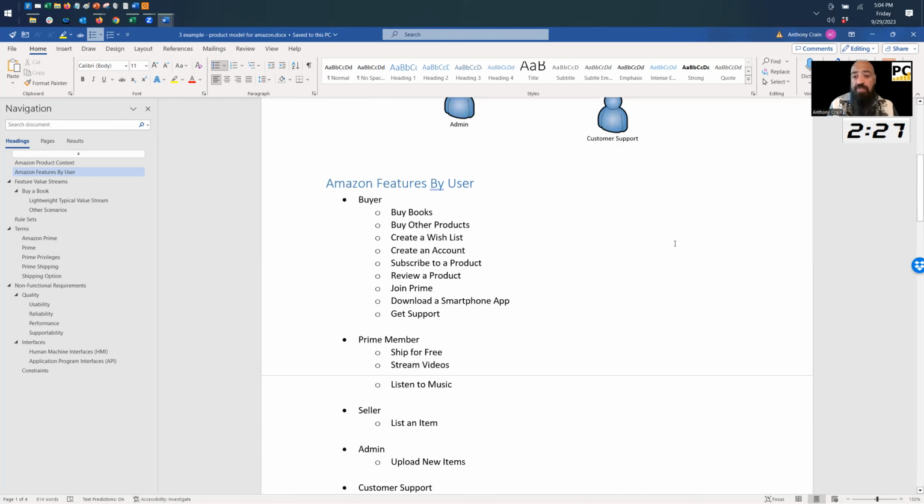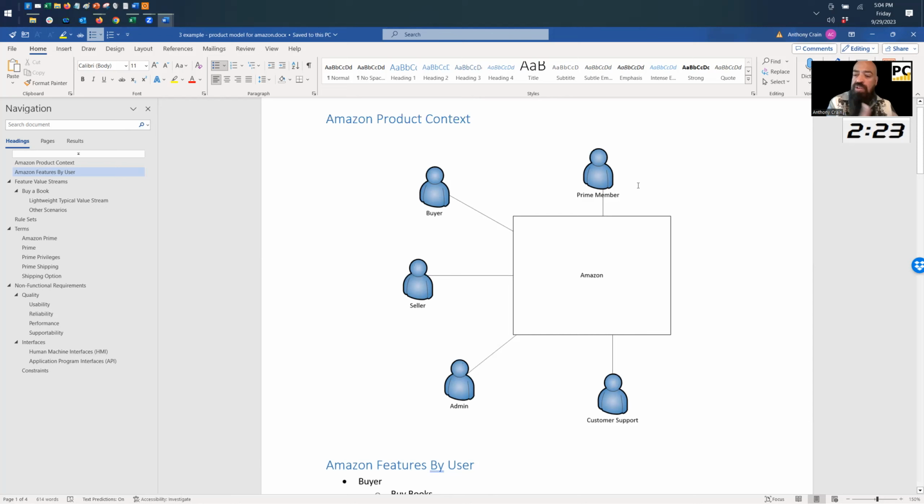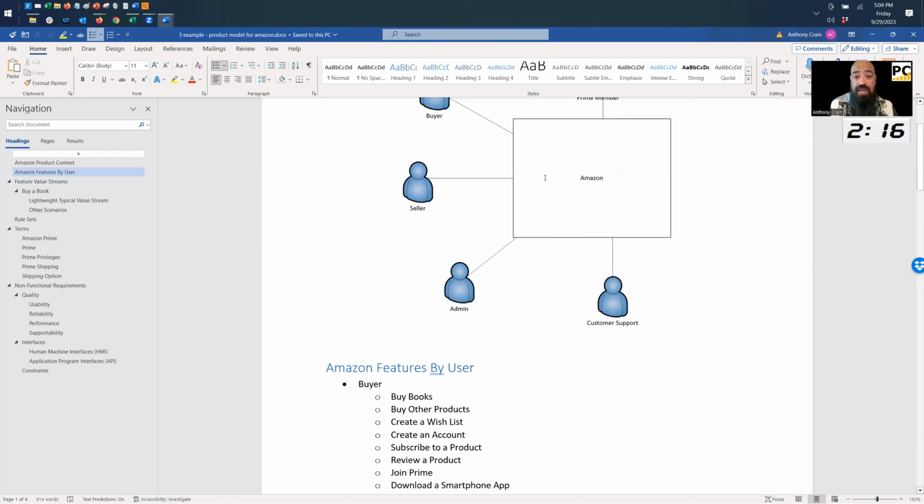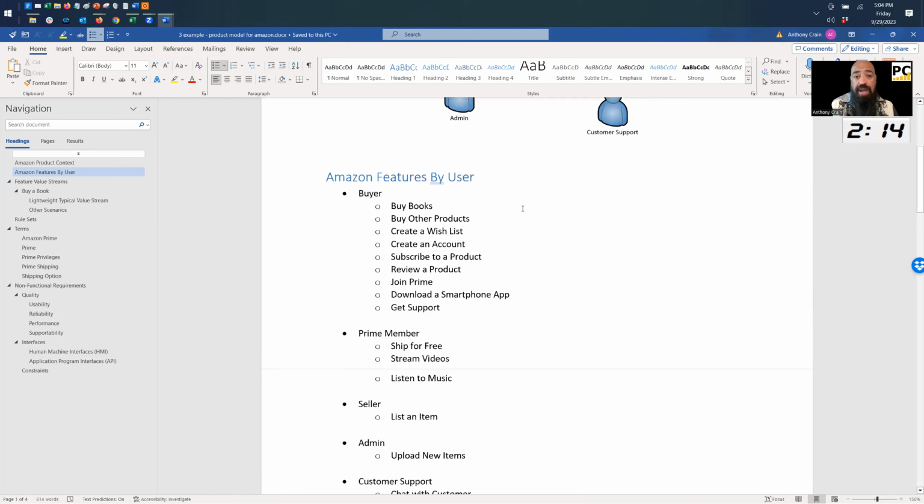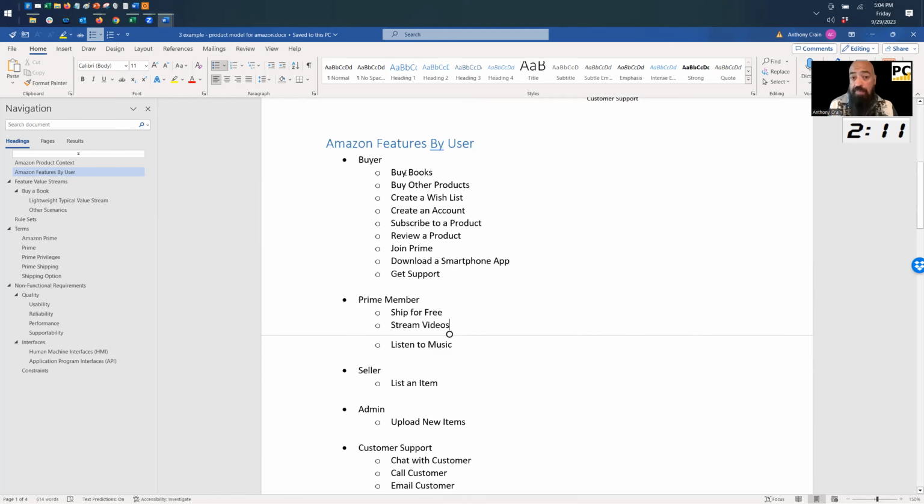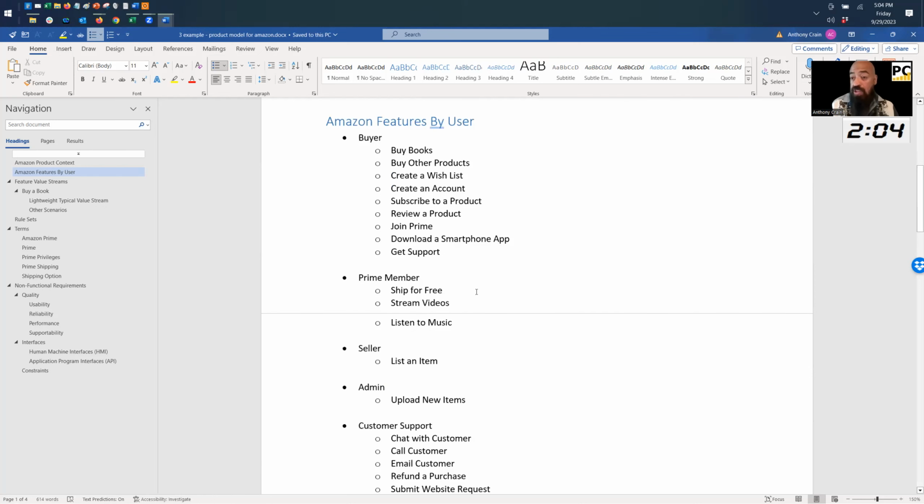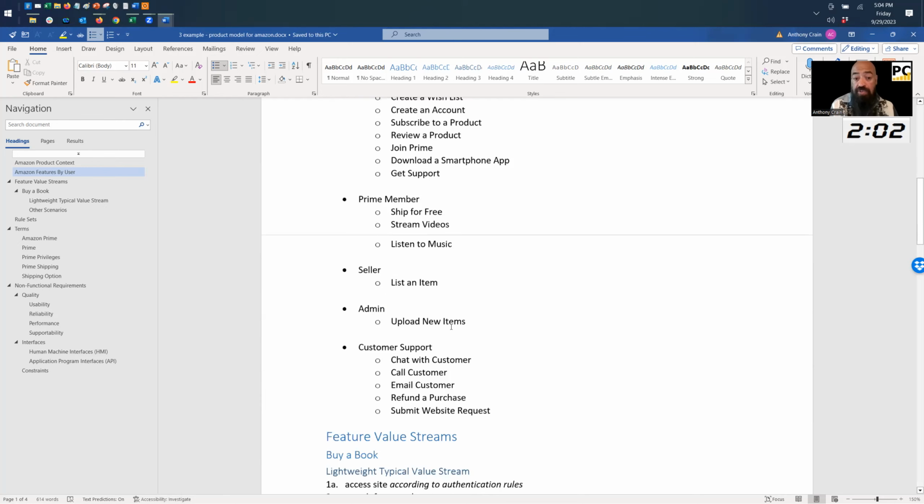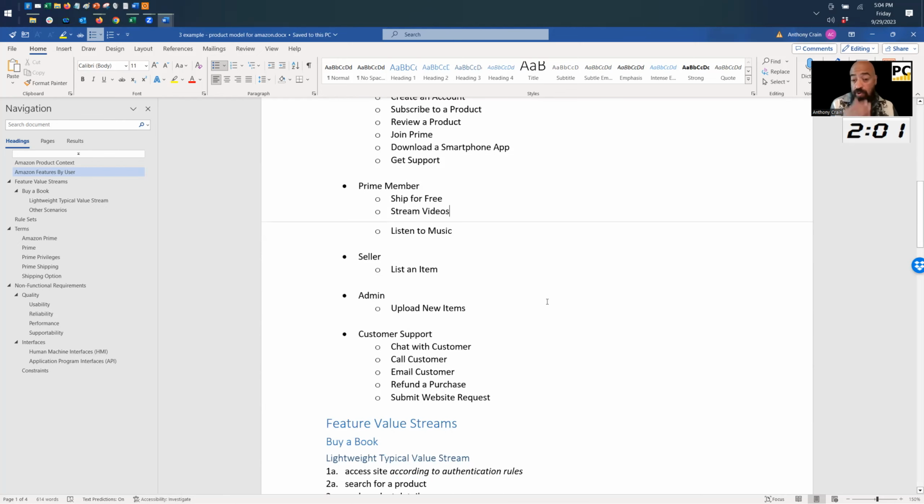The next thing is for each user, you ask, what do they do? What are the major features of our solution that they need, that they want, that they desire, the major features? So in this case, we went with buyer. And we said for the buyer, their major features are the ability to buy books, to buy other products, to create wish lists, to create an account, etc. You can read these. For Prime members, you can see there was 3 additional features. For sellers, there's a feature. For admin, there's a feature. And for customer support, we have features. So these are features of Amazon from the perspective of the different users.